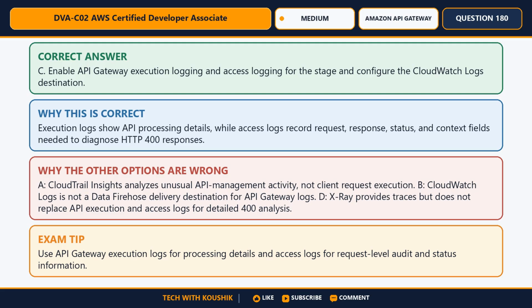A. CloudTrail Insights analyzes unusual API management activity, not client request execution. B. CloudWatch Logs is not a Data Firehose delivery destination for API Gateway logs. D. X-Ray provides traces but does not replace API execution and access logs for detailed 400 analysis. Exam tip. Use API Gateway execution logs for processing details and access logs for request level audit and status information.